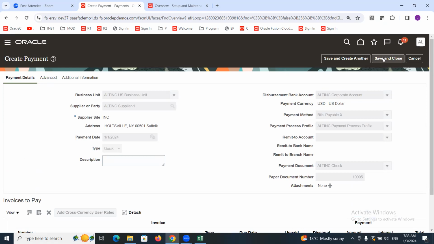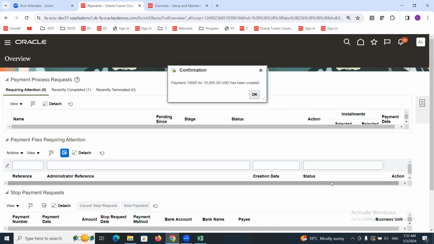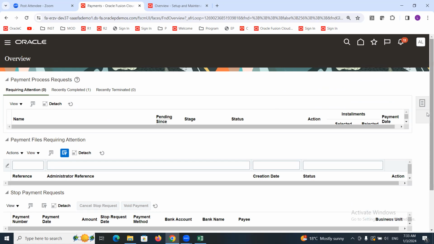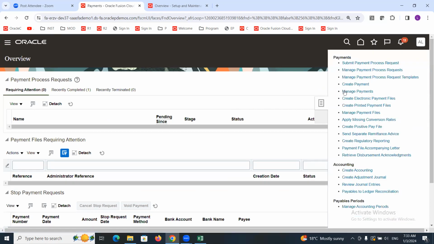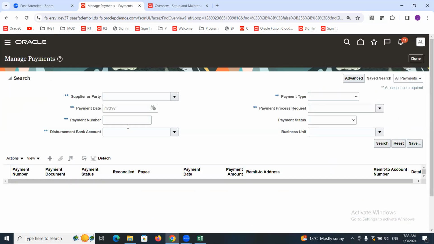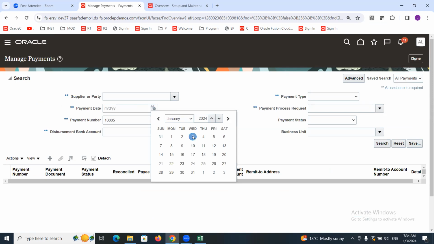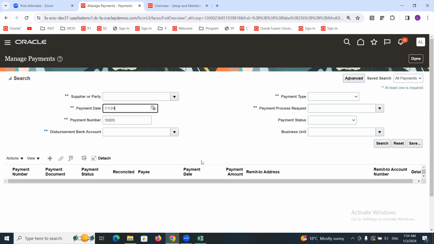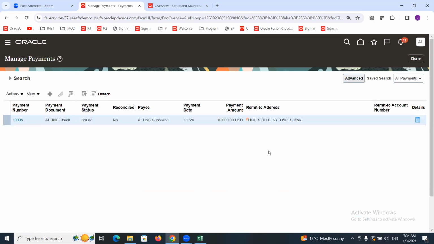And save and close. The document number is 100010005. Now find the same payment in manage payments. 10005 is the check number. Payment date is 1st. Search. See the status. Payment status is issued.